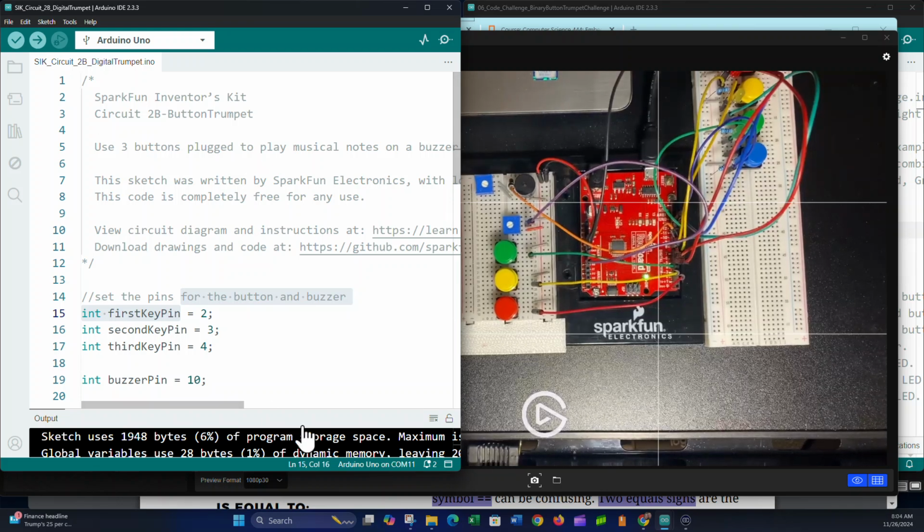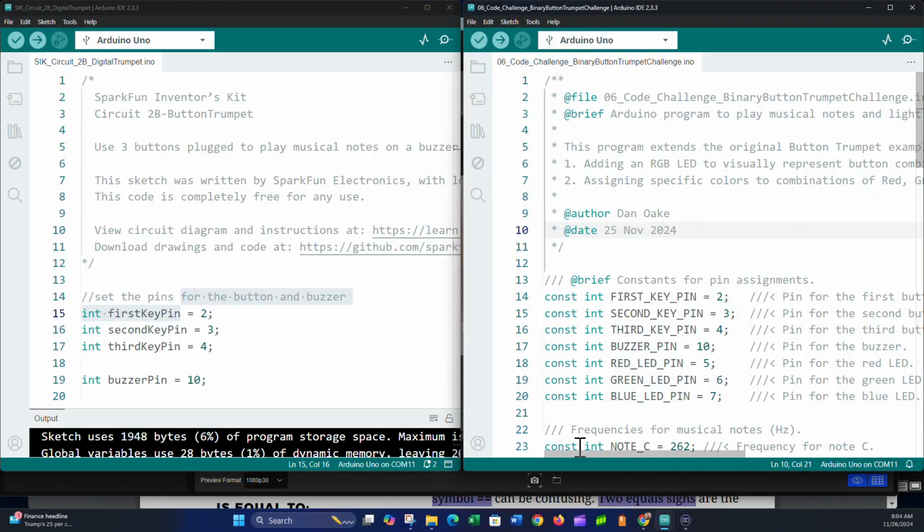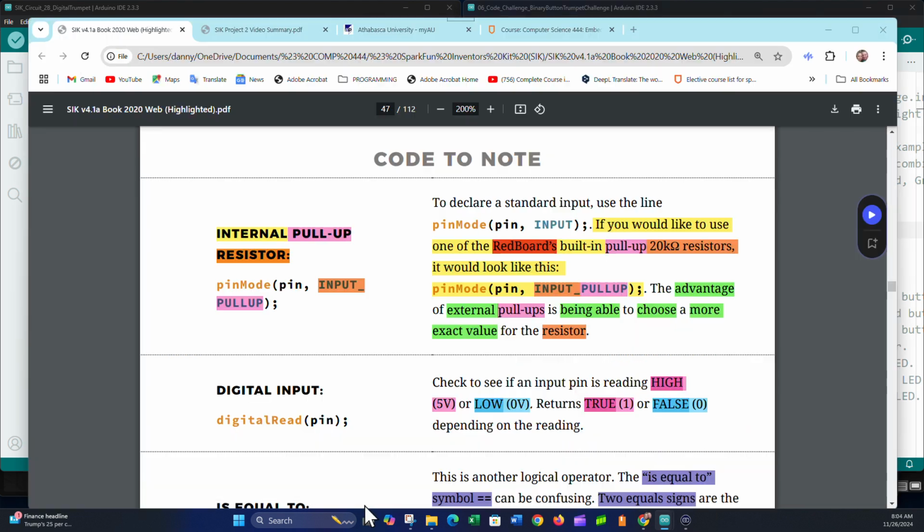I'm not music inclined, so those sounds don't mean much to me, but we then went ahead and did the coding challenge for that. But before we do that, let's jump back to our guide.